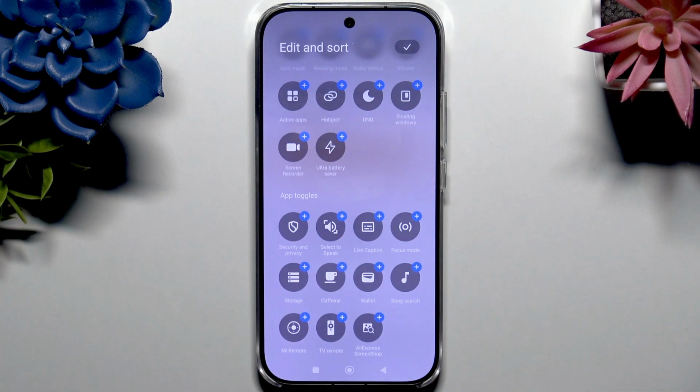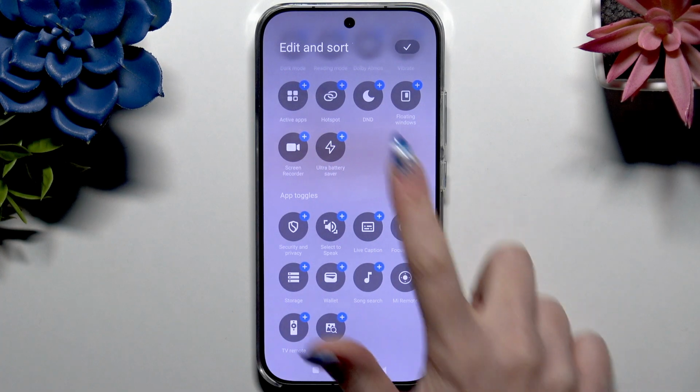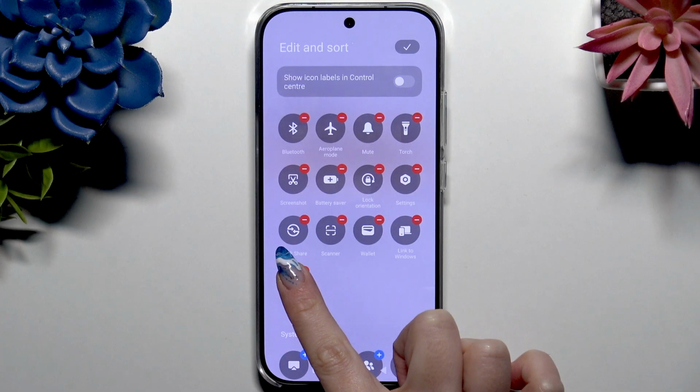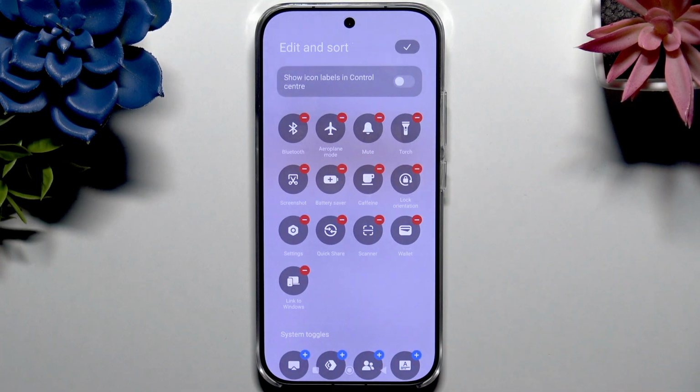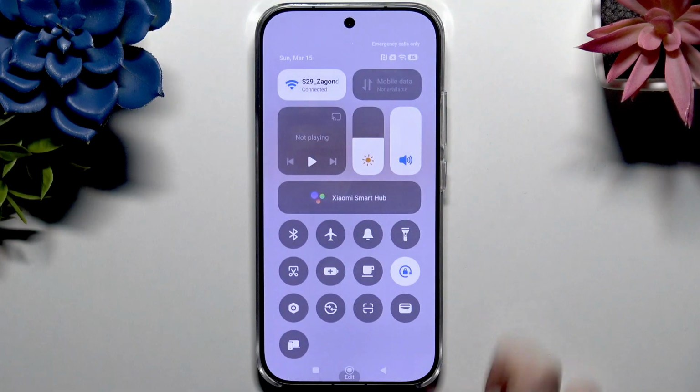Scroll all the way down and add Coffin 1 to your currently used ones. To do that, just use this plus at the top right corner of it. Swipe up, then hold it and drag it to place it wherever you wish. Once you're done, use this check mark at the top right corner.